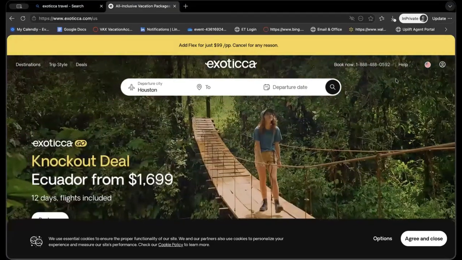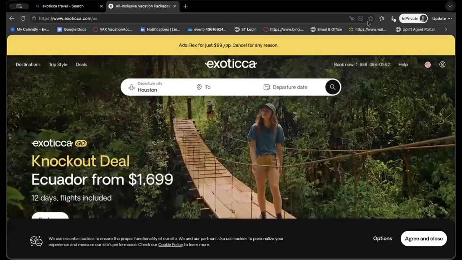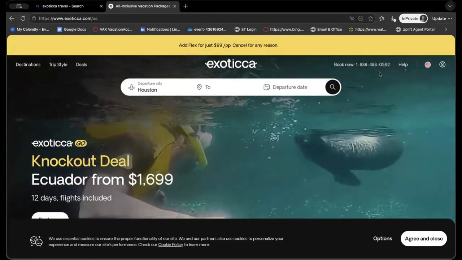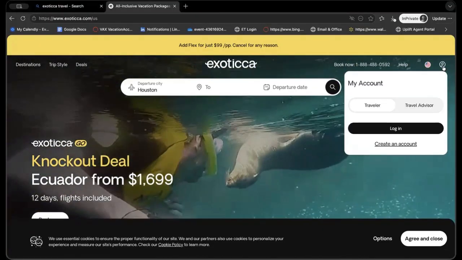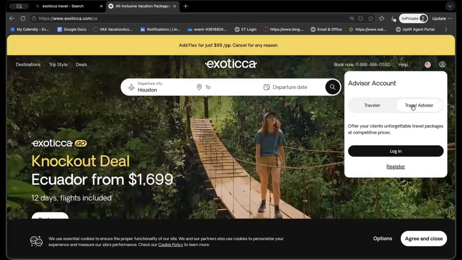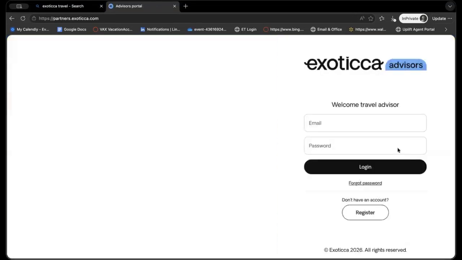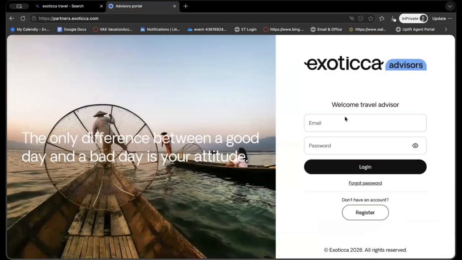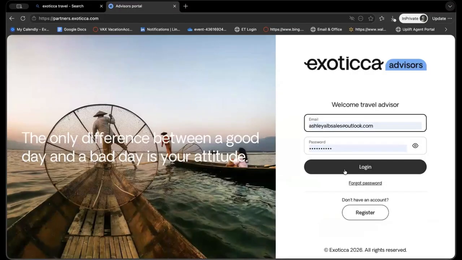All right, so this is what it's supposed to look like, but it's trying to use my affiliate link, so that's okay. To get in here, you come in here and click on my account, then click Travel Advisor and then log in, okay? From there, I agree. Go ahead and put in my stuff for me.